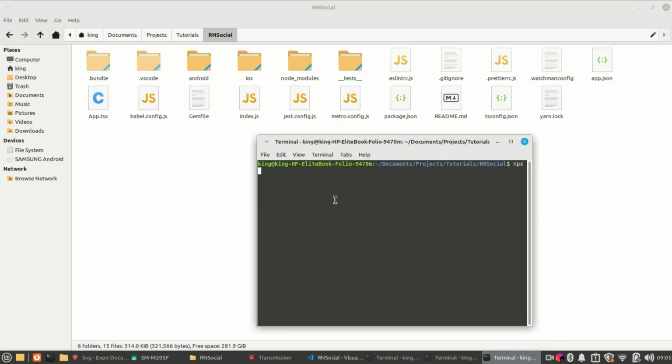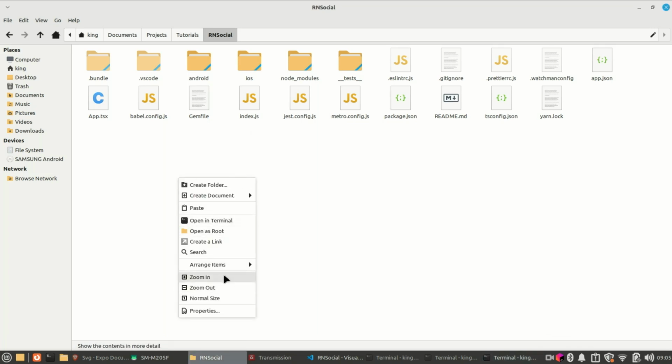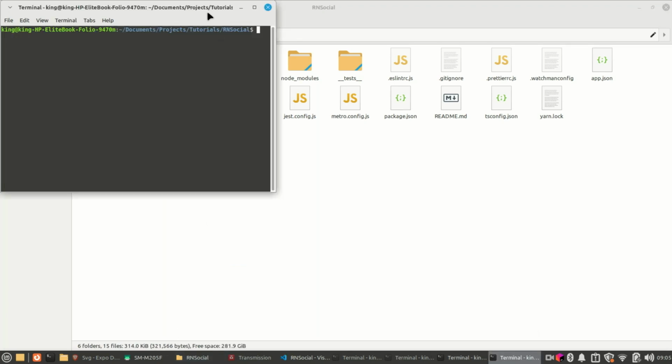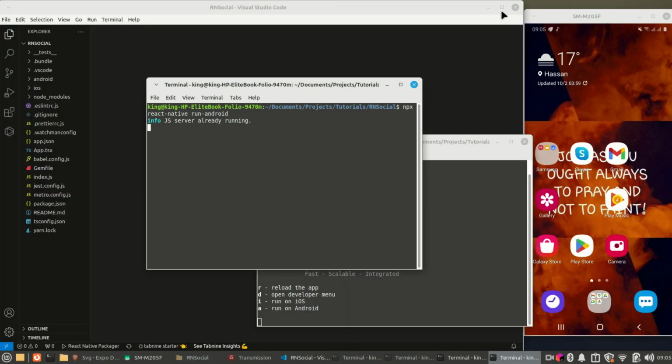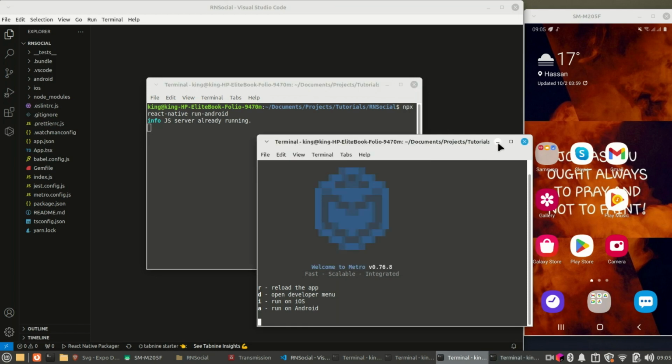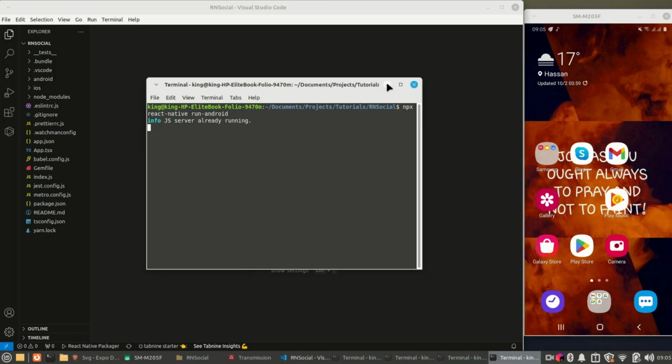So I'm going to start the server, the Metro server. I'm going to start the project on the device and paste React Native run Android. Okay, I think we're good to go.